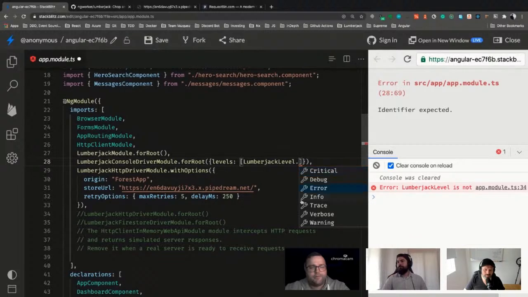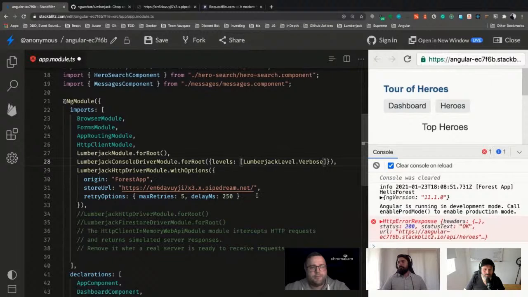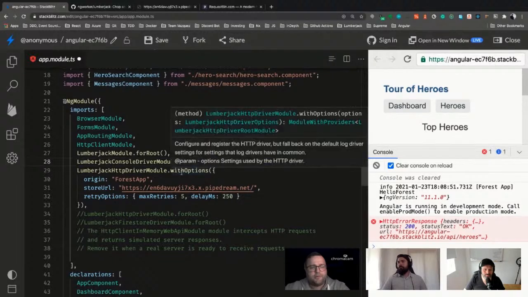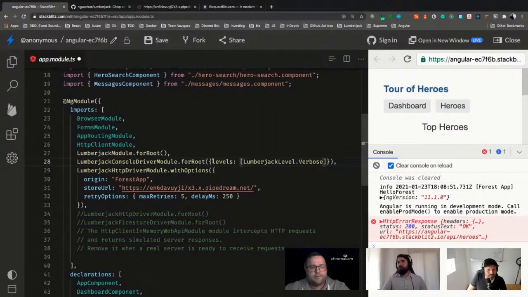So we want everything output to the console driver in development. I'm not sure about the HTTP driver, what the default is for that. Are you saying that's the same? It's the same for when you don't specify. It will be the same for all drivers. Then you can override for individual drivers.